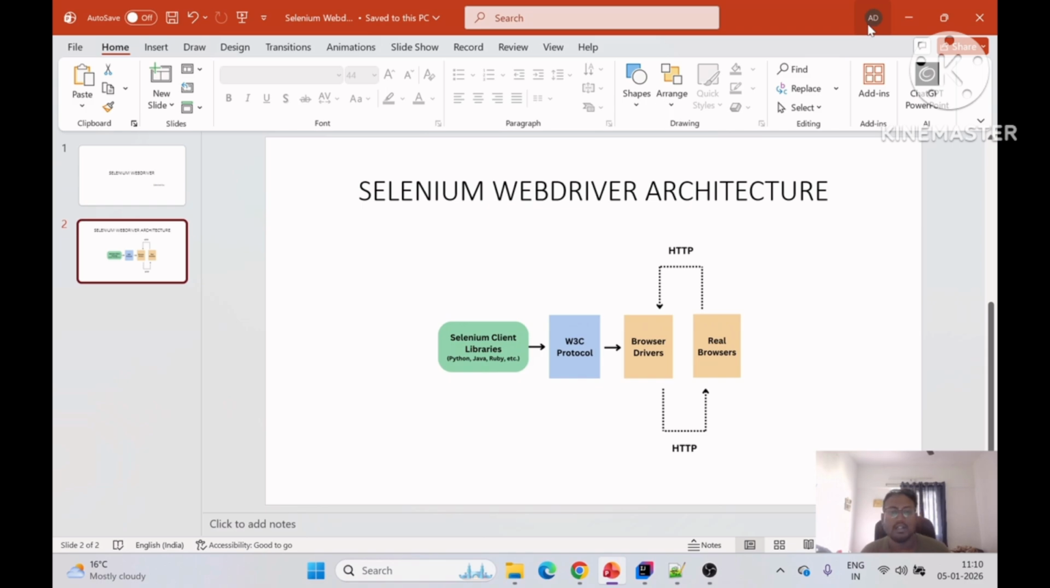So as you know, Selenium supports a lot of languages, right? So it has Java, Python, Ruby, C Sharp also, right? So first of all, it has two parts, right? One is the web driver, and there is a browser driver.